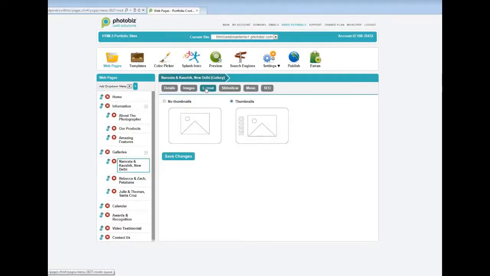And next up we have layout, and this is something that's new to the HTML5 portfolio sites versus the Flash and the HTML portfolio sites. Now with the HTML5 you have different layout options for your pages. So you can choose whether to have thumbnails or not to have any thumbnails, or with other respective pages you can also choose some different layout styles for them.